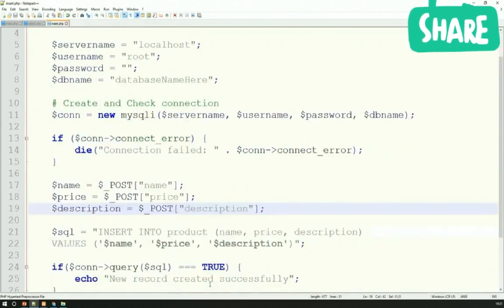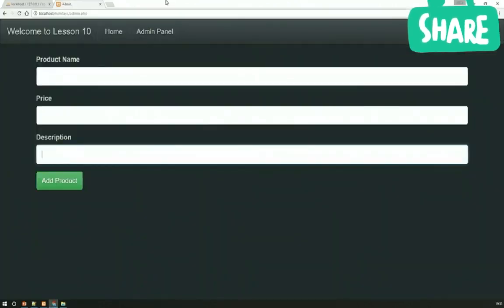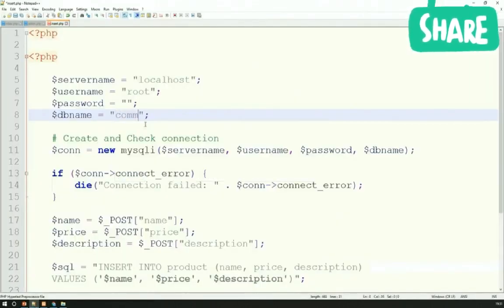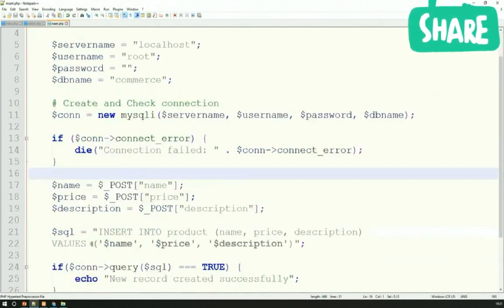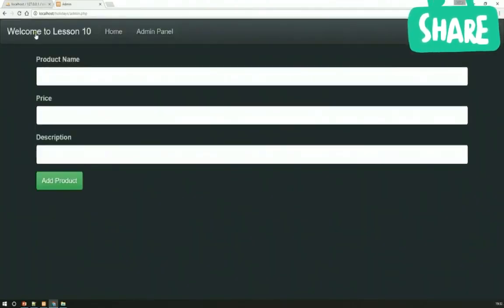Alright, so that's that done, guys. The last thing I need to do, of course, is actually put the correct database name inside the DB name variable. So let's go ahead and find out. Our database is called the Commerce Database. So let's go ahead and enter the Commerce Database name there. So that's it, guys. We filled in the missing link, and now let's go ahead and have a little bit of fun. We're going to test this out and see if it works properly.